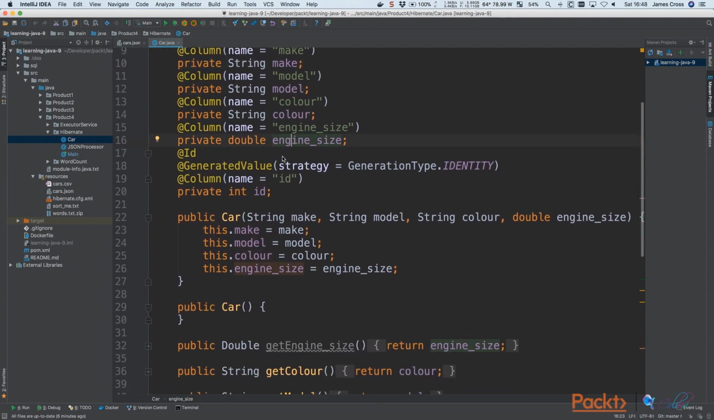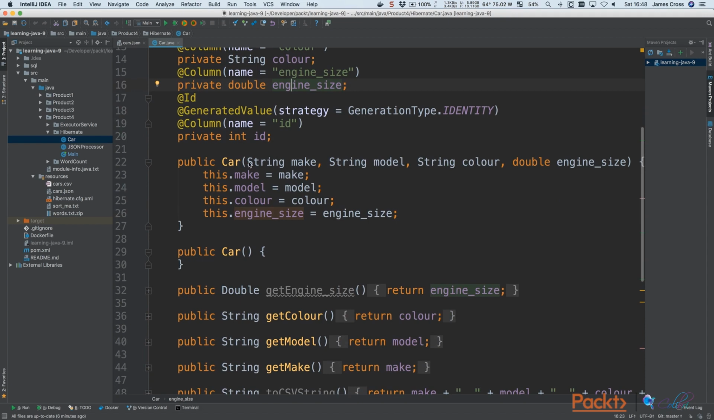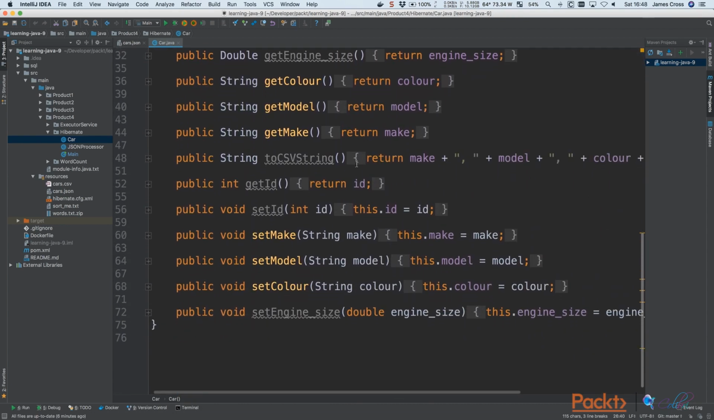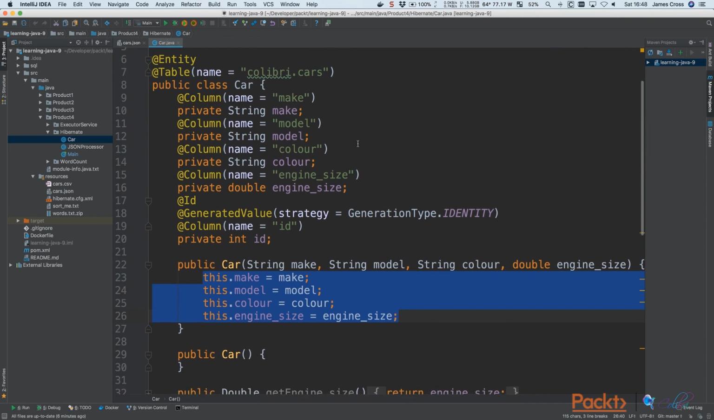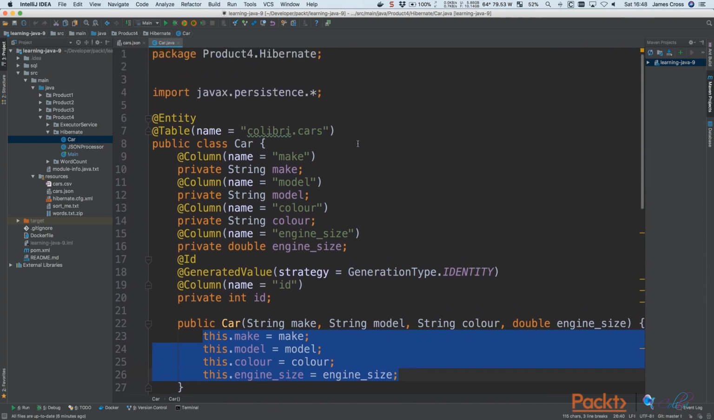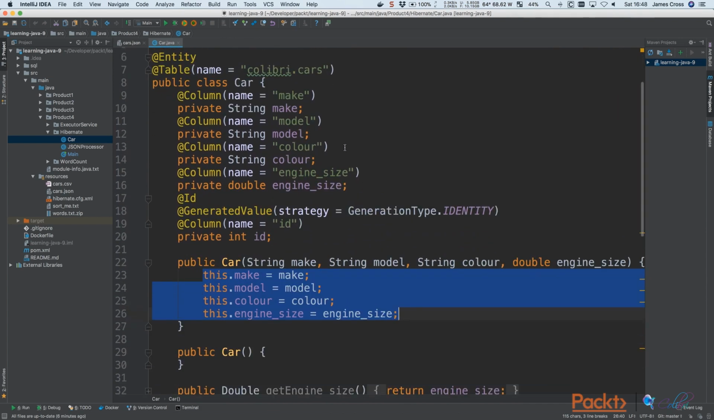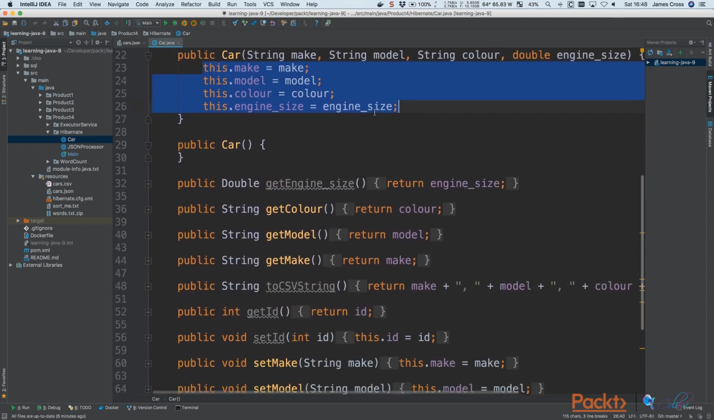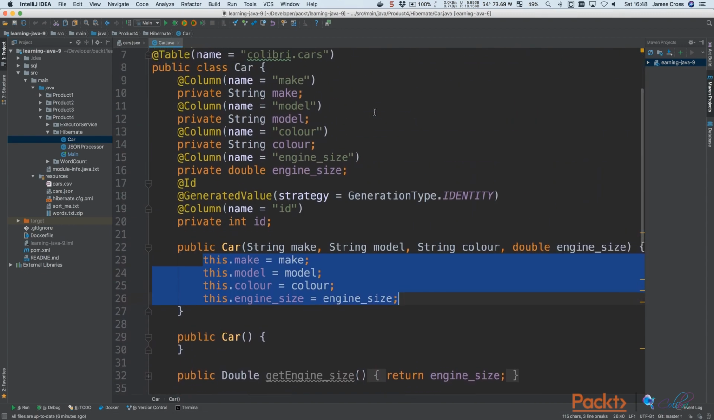Then we've created a constructor that takes those four parameters in, make, model, color, and engine size, and populates the fields on the class. And then we've got a bunch of getters and setters for each of those private fields, so we can access them. And that's it, very, very simple. This is known as a POJO, or plain old Java object, because it really is just an object that models some data item. There's no fancy processing in here. All it is, is an object that models some data.